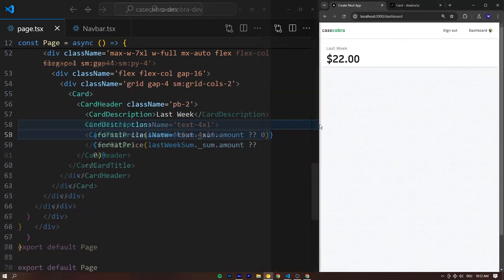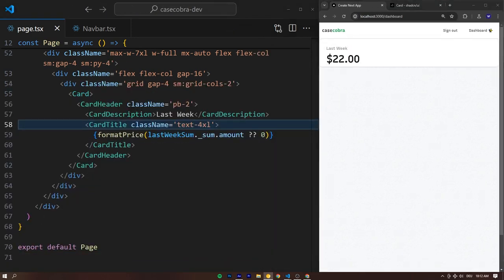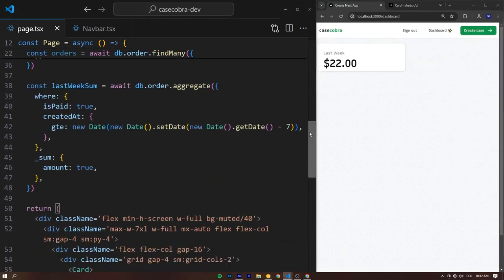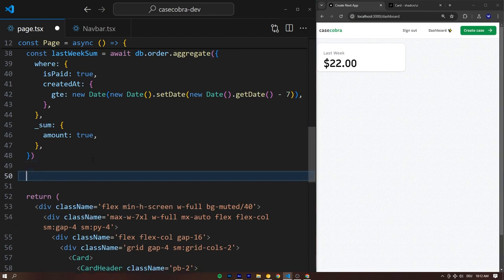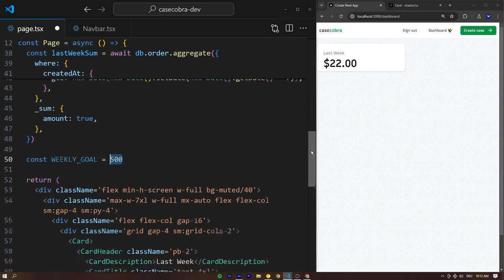And let's also give this some context. Let's define a goal for this, right? We can define this ourselves. Let's just go above our component, above the return statement, and let's define something called a weekly goal. const weekly_goal is gonna be equal to, let's say, 500. So our goal is to make $500 per week with our store.